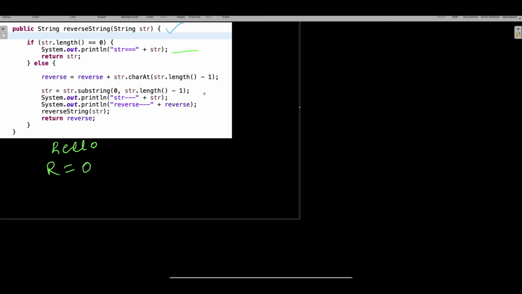Now you are doing the substring. When you do the substring, what does your str become? It will become HELL, whatever I have explained till now. 0 to length minus 1, where this guy is exclusive and 0 is inclusive. So when this guy is exclusive and this is inclusive, it will be HELL. Now look at this line, guys. Again you are calling the same method, reverse string. This we call recursion. So this is after the first call.